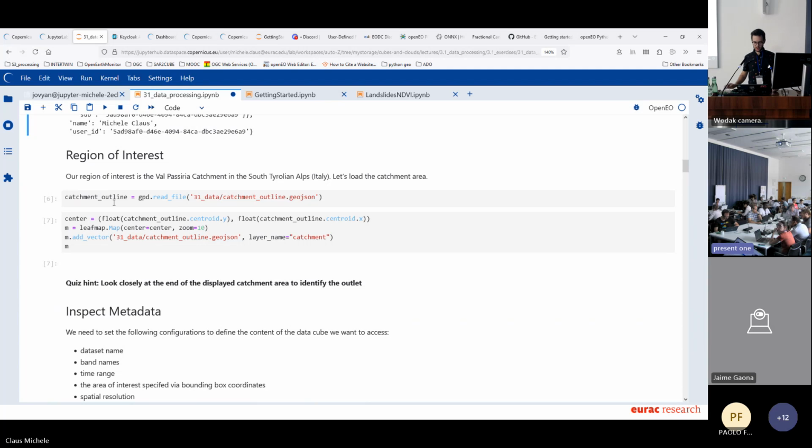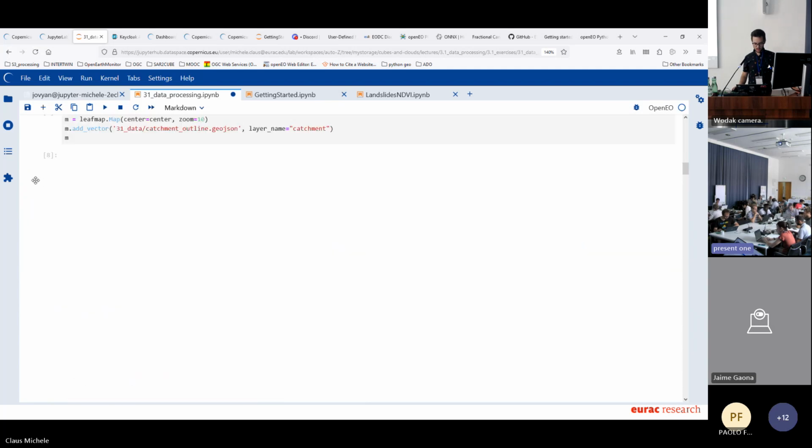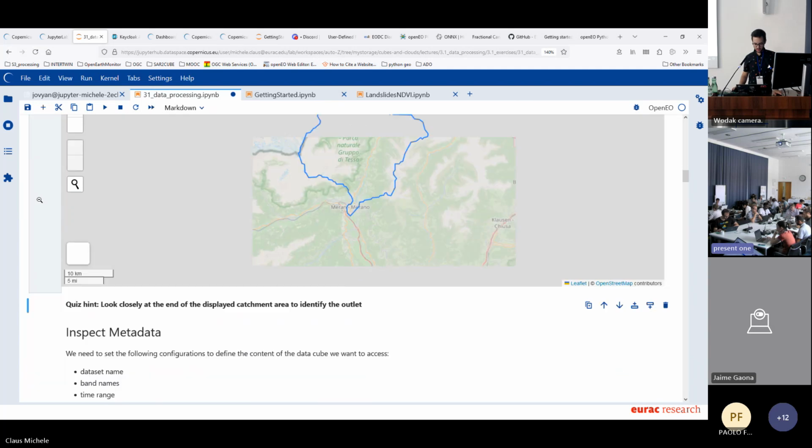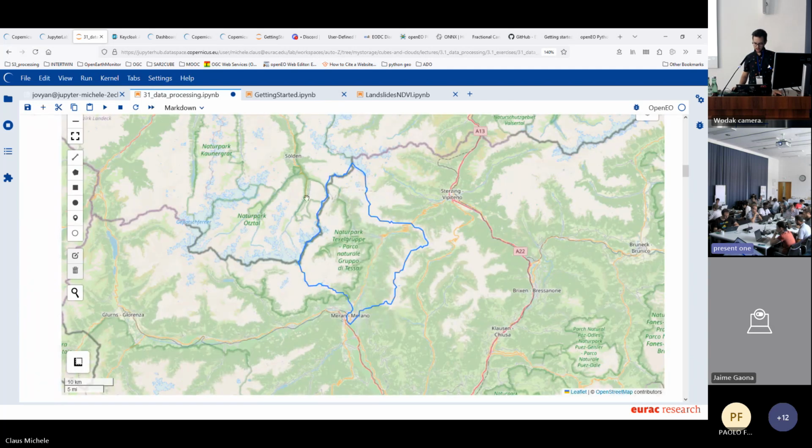And then we start looking at some vector data. We have a GeoJSON defining the region of interest. It's in Val Passiria in South Tyrol, and it's the catchment of this river. So we load the GeoJSON using GeoPandas, and then we visualize it using LeafMap. Let's see if it appears. Yes. So it's basically this area.